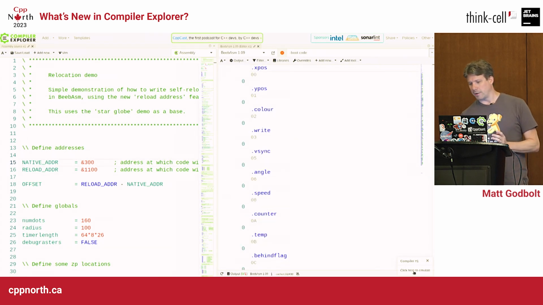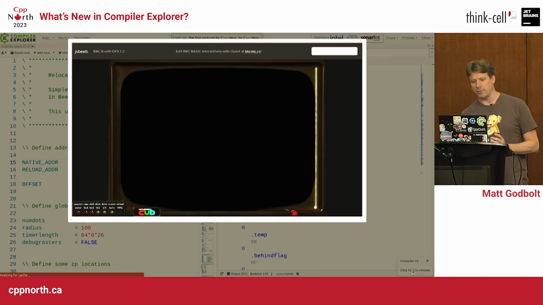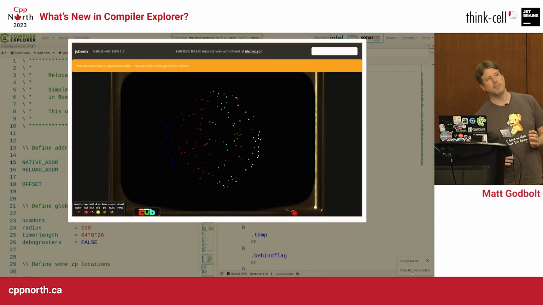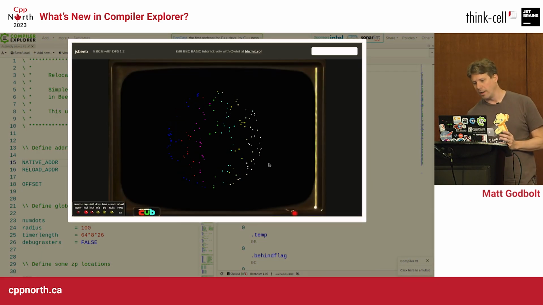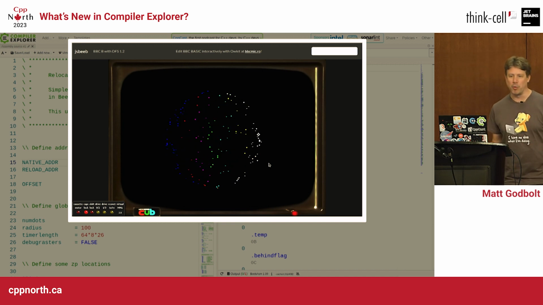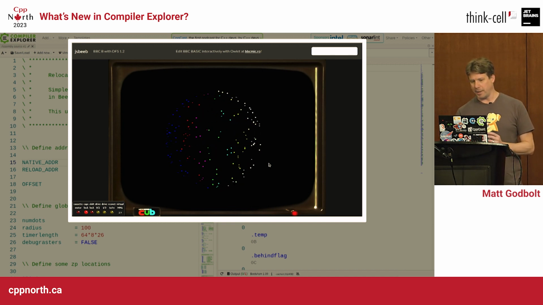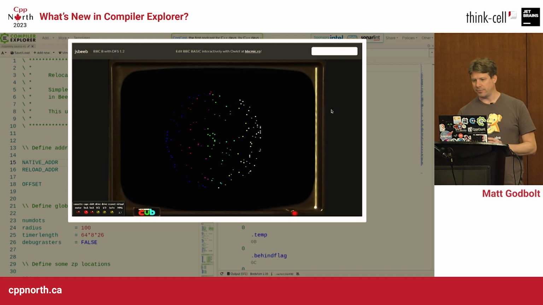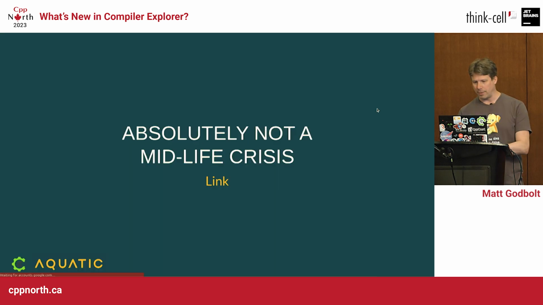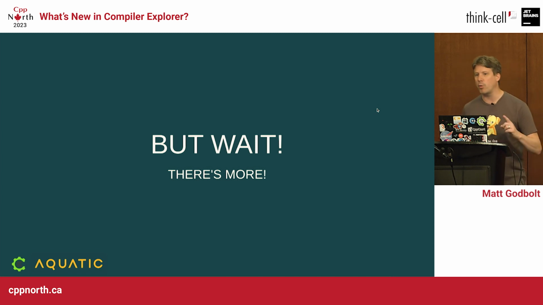And down at the bottom here, a little pop-up has said, click here to emulate. And so we can, in fact, boot up a BBC Micro from 1984, and we can run a version of it here. And yeah, that's bringing together, as I say, all my favorite things. Okay, I have 5 minutes, but wait, there's more.